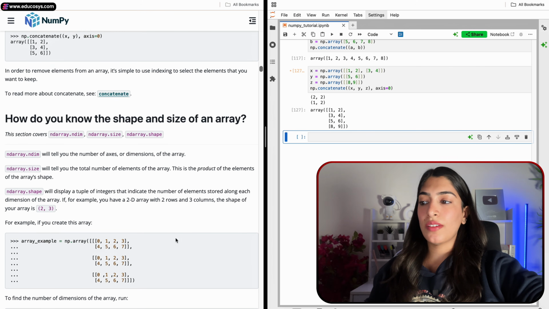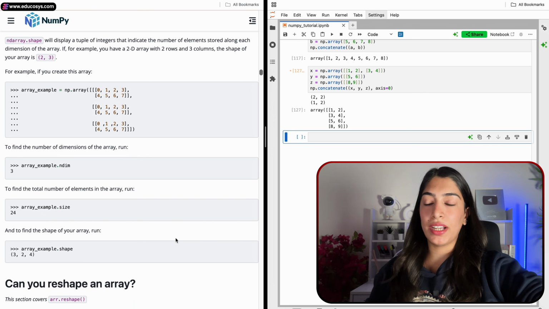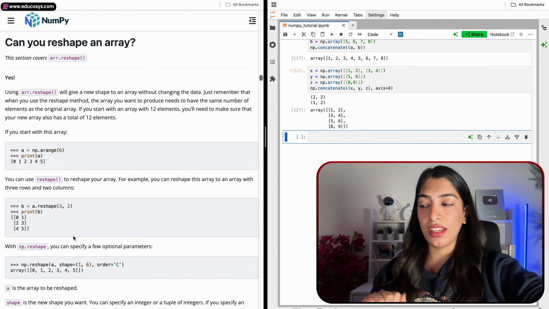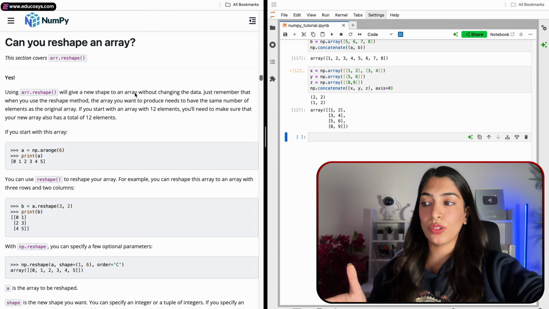Next in the documentation, they have again talked about shape and size a bit, but I hope now you are completely confident about number of dimensions, size, shape, so this should be fine. Let's move on to reshaping an array. From the name itself, it should be obvious, but let's check it out. So reshape will give a new shape to the array without changing the data.